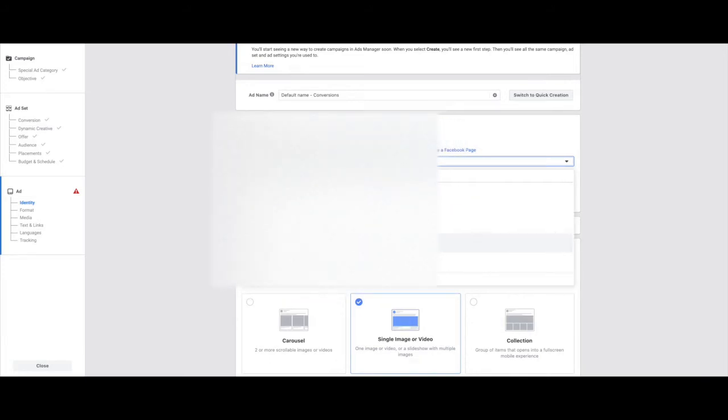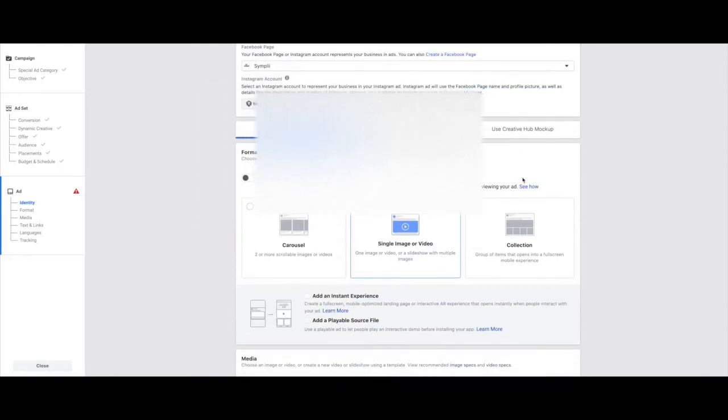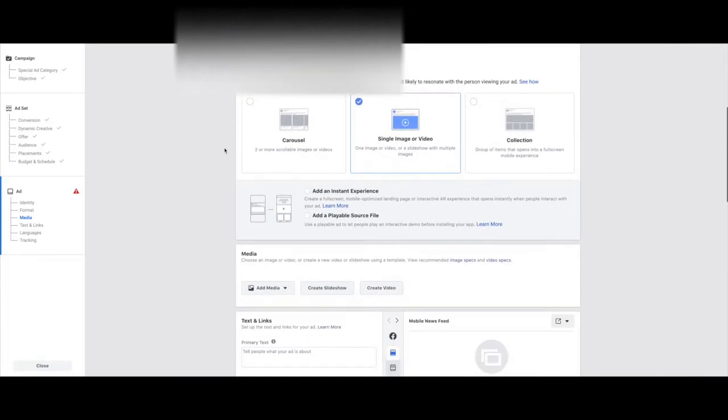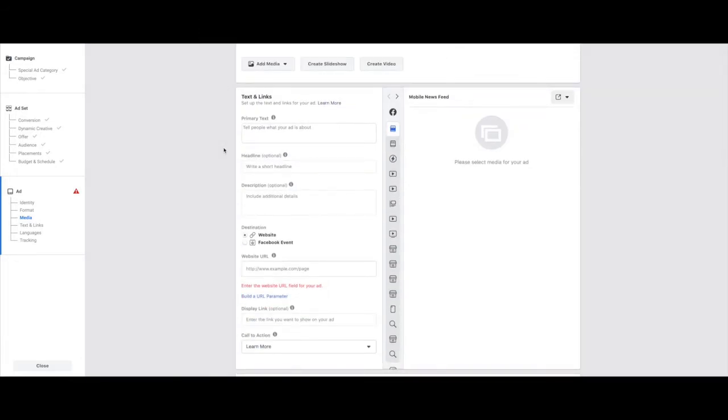All right, so this is where you have to select your page and everything, of course. And then if you have an Instagram account, select that as well. And then your ad name. So at this point, before you even set any of this up, you need to make sure you have creative set up already. Now, I'll create a video for you guys showing you how exactly to set up creatives.